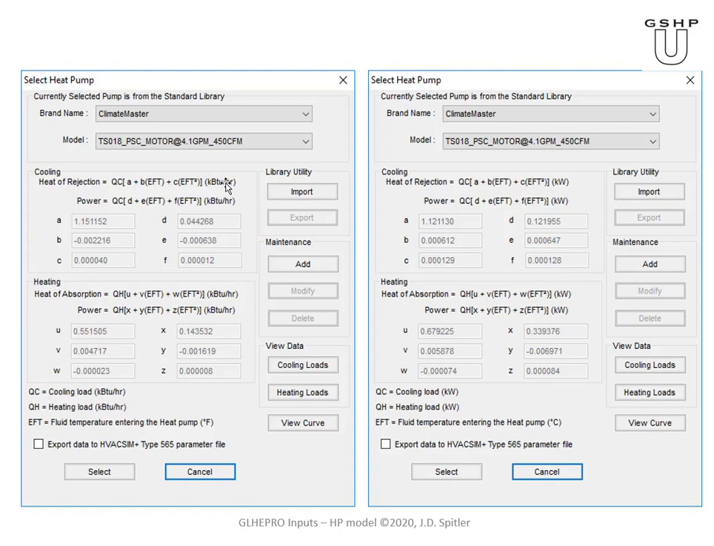And in GLHEPRO, we'll do a live demo a little bit later, but this is what the heat pump model looks like after you've input the data and it's computed these equation fits. And here are what I showed you in the previous slide with the ABC, DEF, and UV, XYZ coefficients. They're all here. And this is in American units, and this is in SI units. So now we'll stop here and come back with an example.